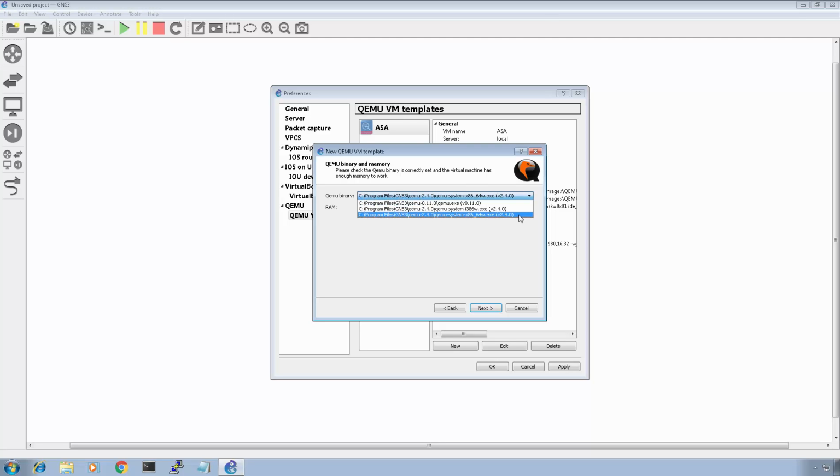You have three different options here. QEMU system x86 64-bit. You need to actually click on this 32-bit. And then he mentioned to run this as 1920 megabytes. Just a touch under 2 gigs of RAM. We're going to click on next.